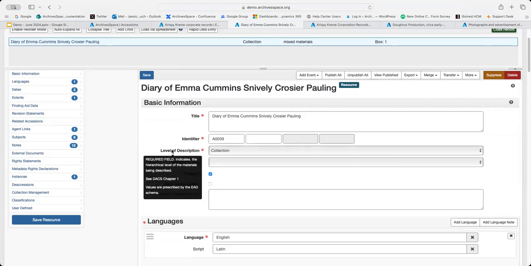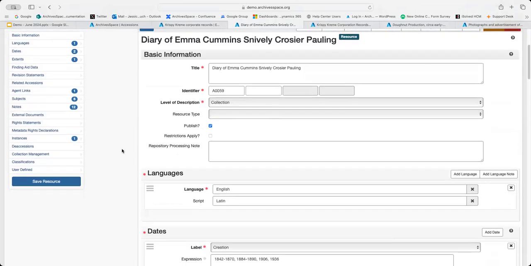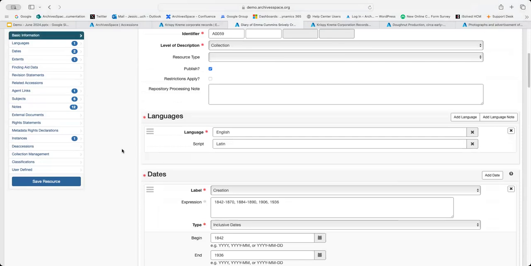So like I said, I'm going to show you two different examples of completed resource records in ArchivesSpace. You see a lot more red asterisks here, a lot more required fields, and a much more complete description of the material. But obviously that's what happens when materials get processed, right?